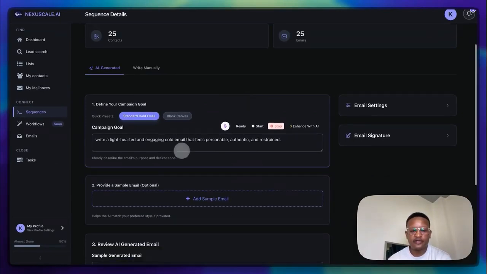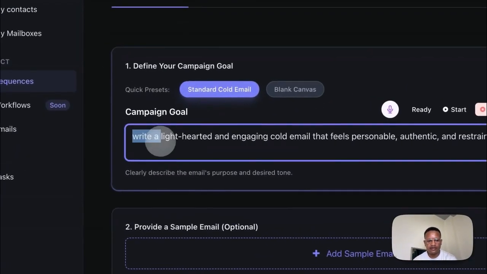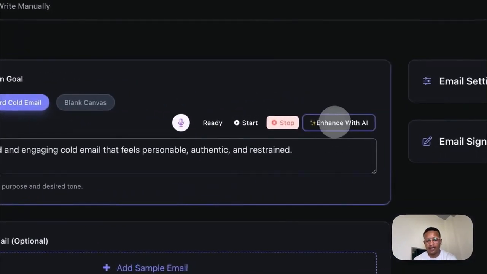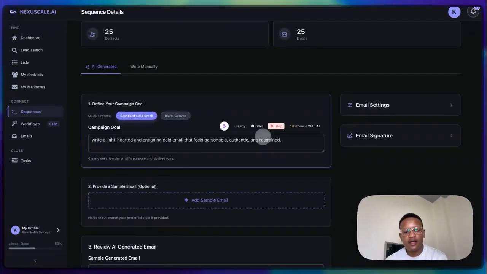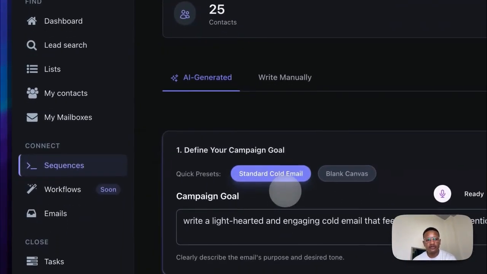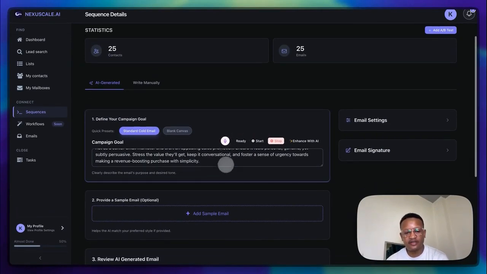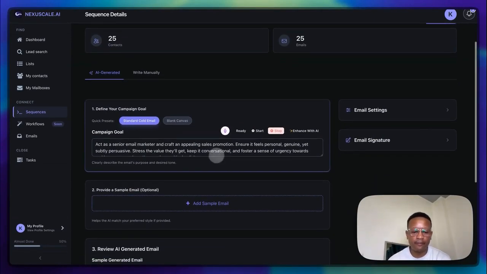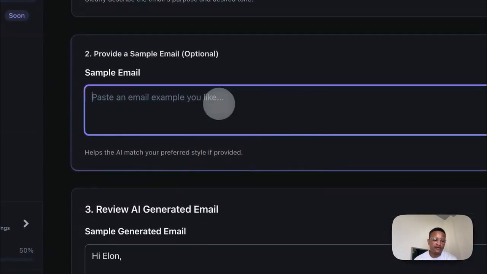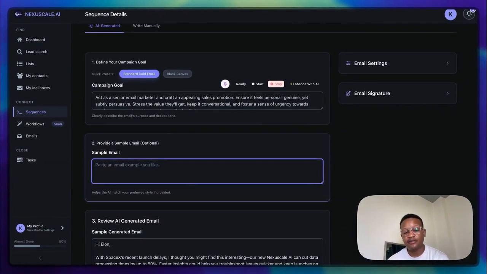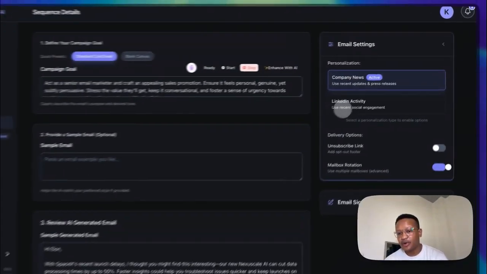What's even cooler is that if you want to really customize your email, you can create campaign goals here. You see here I have a default campaign goal: write a lighthearted, engaging, cool email. I can enhance that with AI in case I feel that's not a good enough campaign goal. I can use audio to also input my campaign goal in case I'm not sure how to word it, and you're kind of in a hurry and you just want to use voice. So this platform is very, very voice friendly, right? Overall. And of course, if you have a sample email, an email that's worked for you in the past and you want to use that and customize it even more with AI, you can add that here, right? The AI is going to be smart enough to know that this is an email that's worked for you in your business and you want to enhance it and take it to the next level.